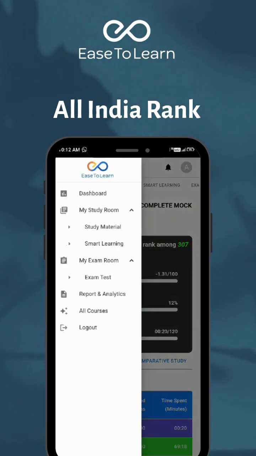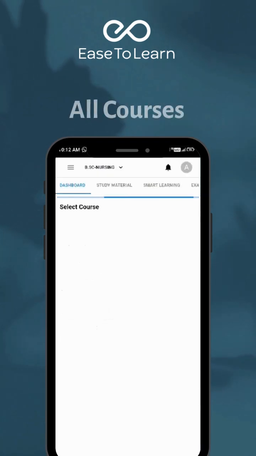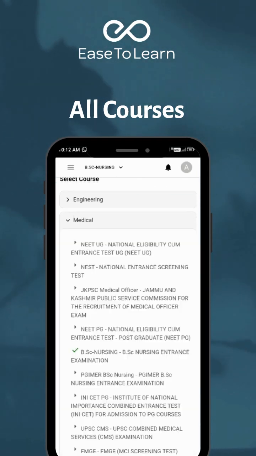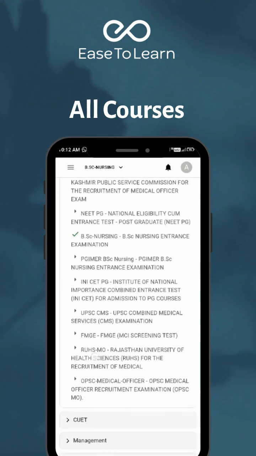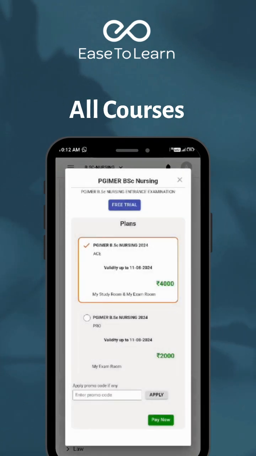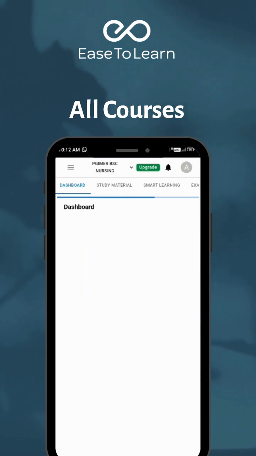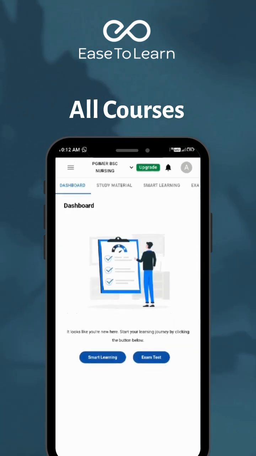You can add multiple courses from all courses section. After adding multiple courses, you can switch between the courses.